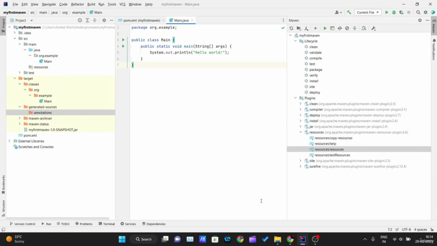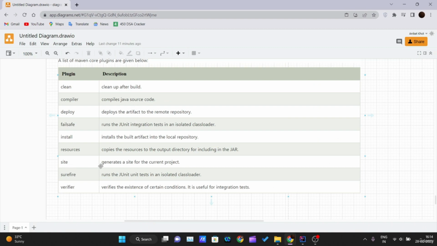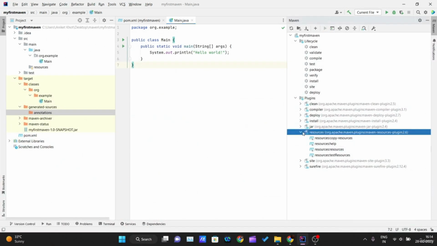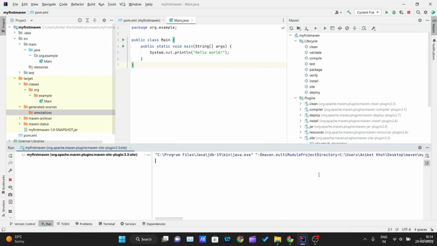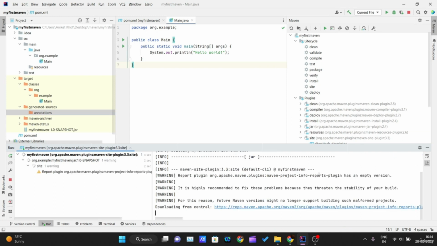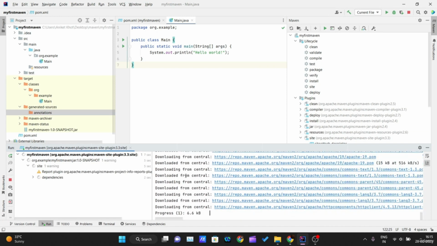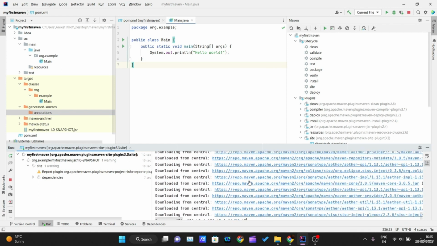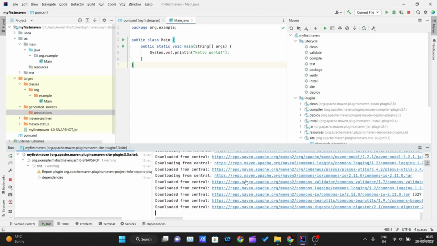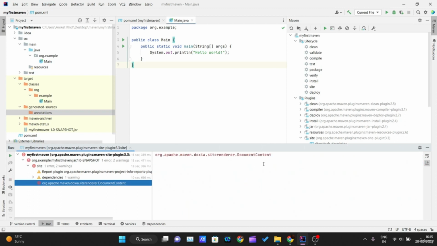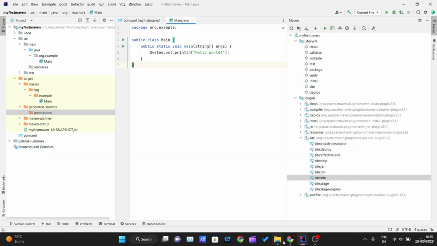Now the next one is site. It generates a site for the current project, the project we are working with. If I go here and click site, it will do a lot of work. It will download all the required things from the Maven central repository, and it is a long process the first time you run it. I might get an error because I have not set up this project yet, so we will do that in upcoming videos.